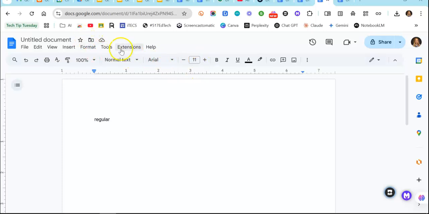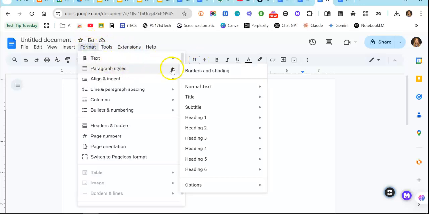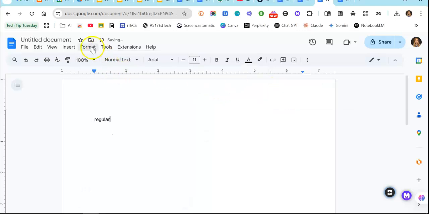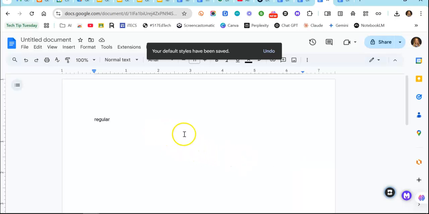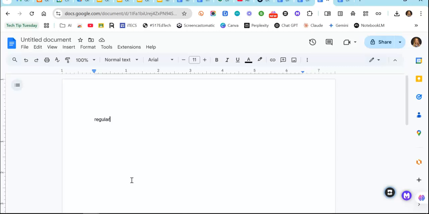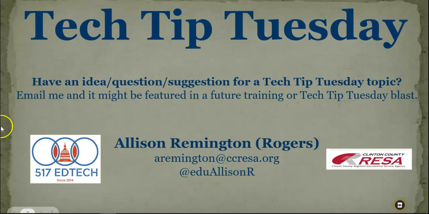Select your font and your size, Format, Paragraph Styles, Normal Text, Update Normal Text to match, and then Format, Paragraph Styles, Options, Save as my default style. So then now when you go to a new Google Doc, it's going to adopt that Arial size 11. So however you want to set that default up, you just have to walk through that process every time, even if you are resetting.